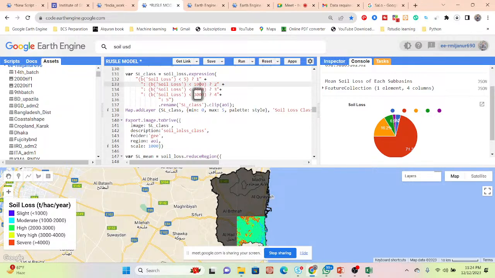This time it shows slight as less than 1000, moderate 1000 to 2000, then high 2000 to 3000, and then very high, greater than 3000 or 4000. So it mainly depends on your map.